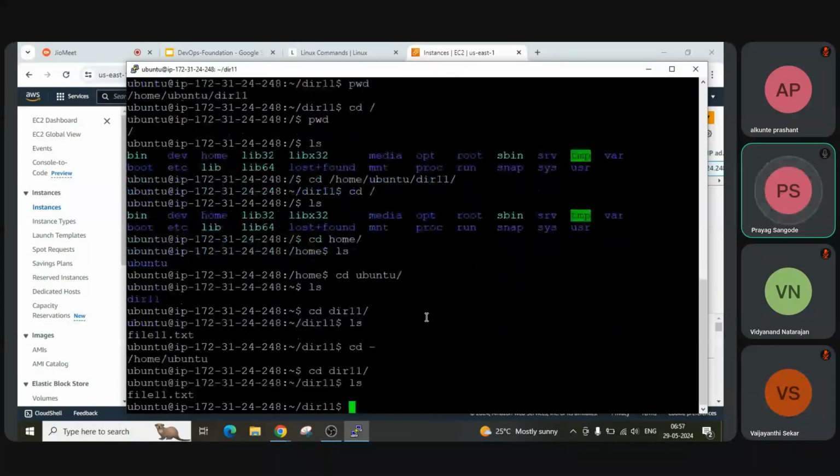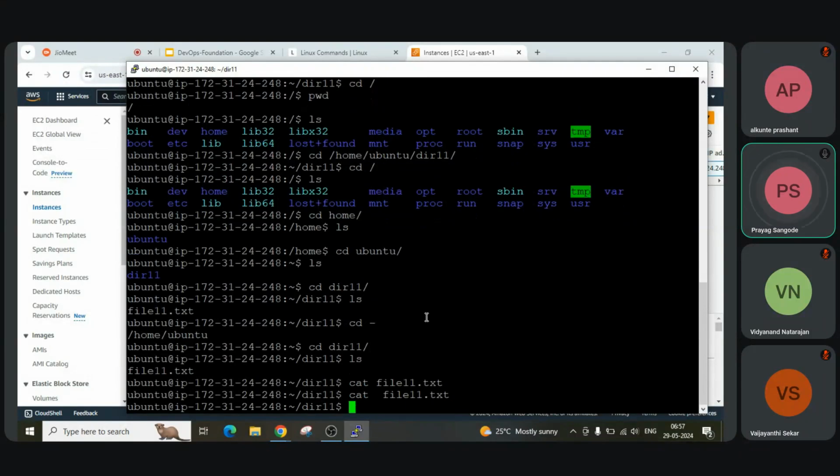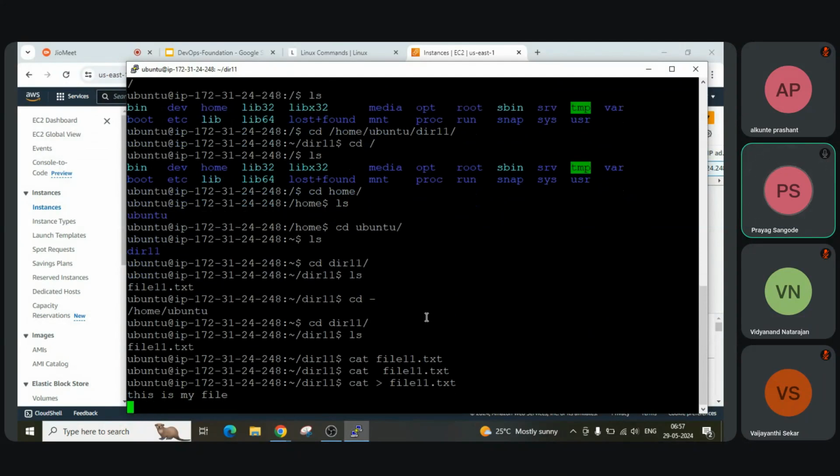So we have created a file using the touch command. Touch will always create an empty file. But if you want to add contents to the file, there are two methods. One would be using cat, but remember cat can be used for creating a file and also seeing its contents. So this command will show the contents. As we don't have anything in this file, it will be empty. And if you want to enter any contents, we just use a greater than sign and write this is my file. And to save it, use Control D.